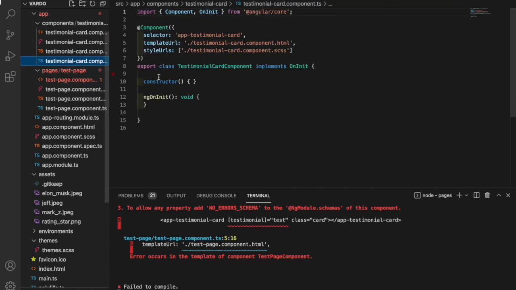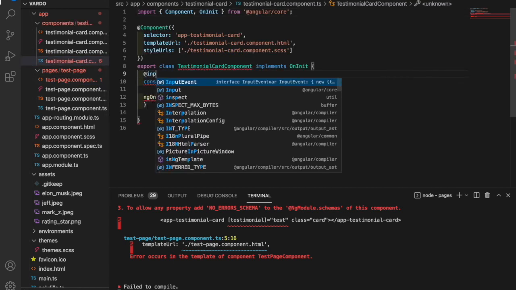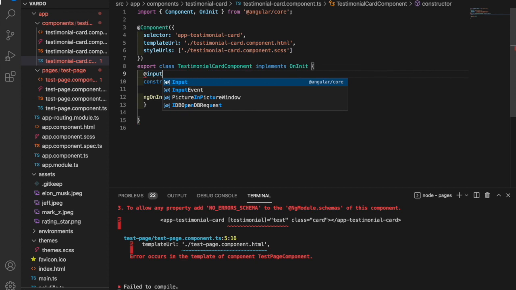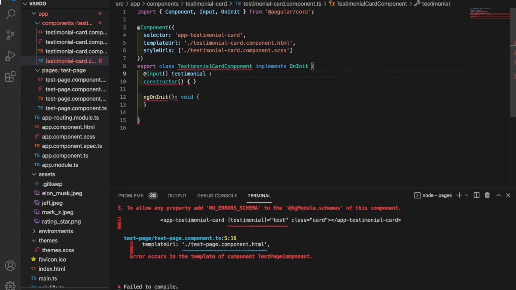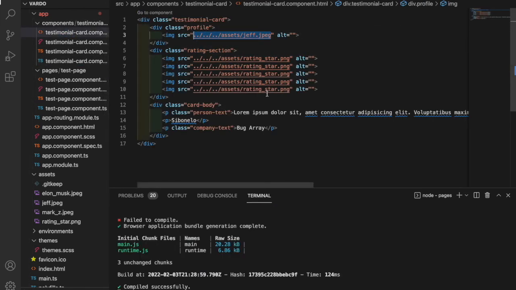So what we need to do is now create this input so that we can pass data from the parent component to the child component, right? So this input will be called testimonial, right? And this will be of type any, right? This will be of type any. And then now we would want to copy this guy over here. Okay, save this, copy that.